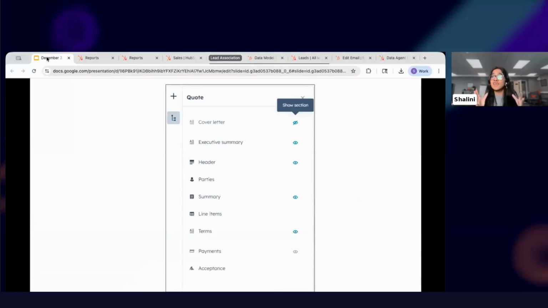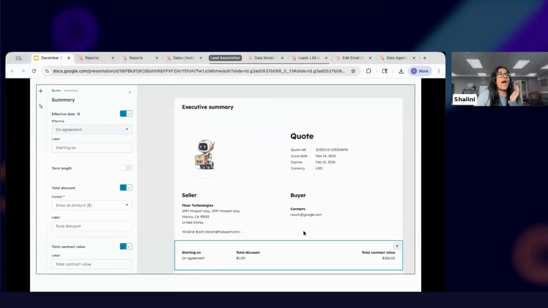So what this looks like, it's essentially like the drag and drop that we've been using on the email editors and landing pages and blogs. So you can decide what sections you have, you can drag and drop where they line up and what you want to show, what you don't want to show. You can also have this summary section. You can edit what you want the summary to show, whether you want it to show when the agreement is starting, the terms of the agreement, the discount, the value.